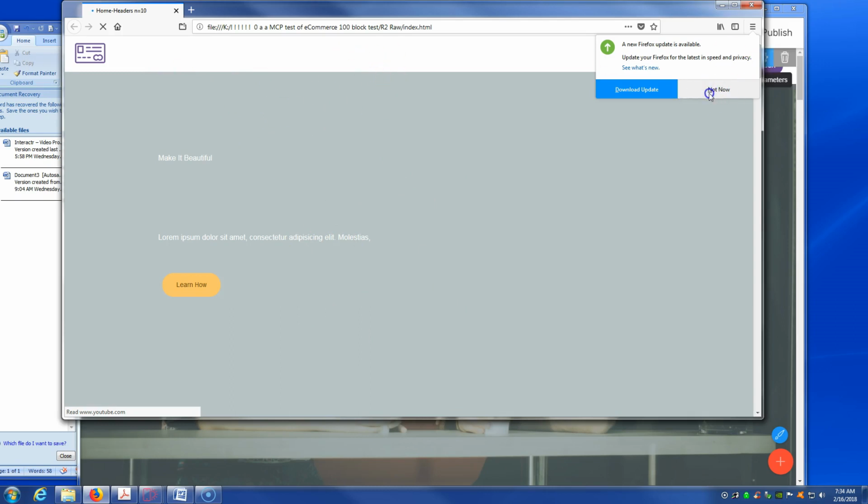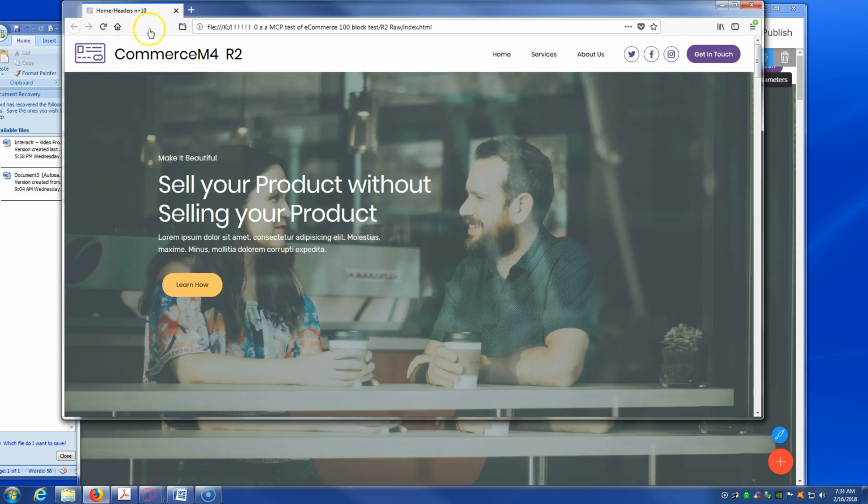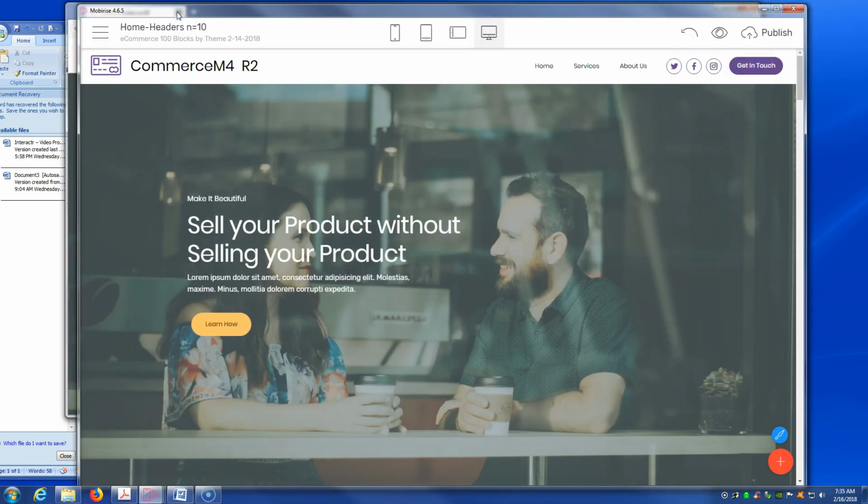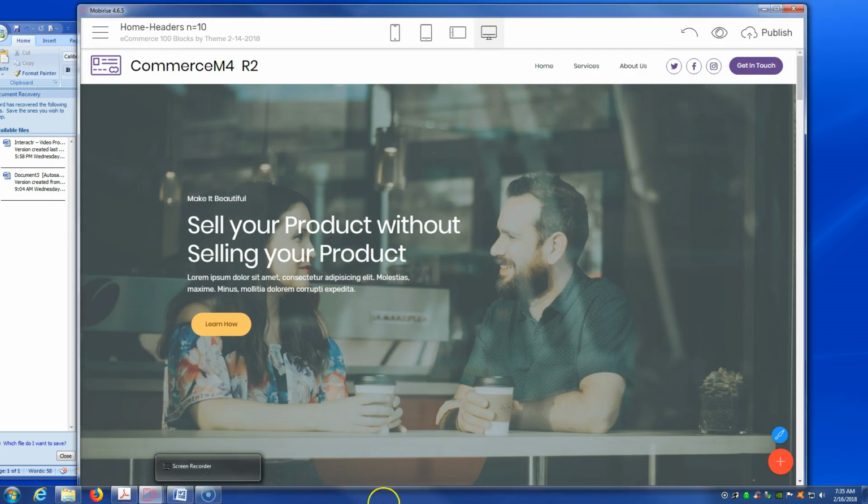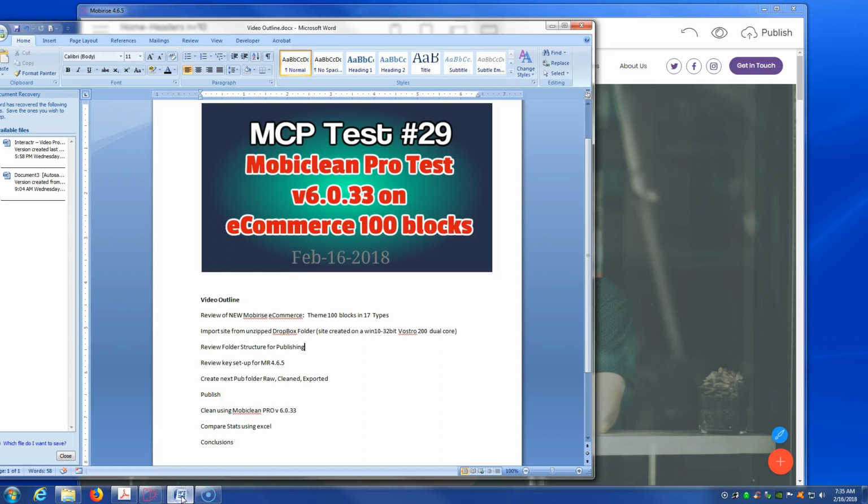We don't want that. And so there it is. So everything is basically in a default. I didn't change any images. I hardly changed any words. And so there we go. Let's close this. And then let's go back to our outline. Okay, so we did that and we published it. Now we're going to clean it. So let me pause, bring up Mobiclean PRO.